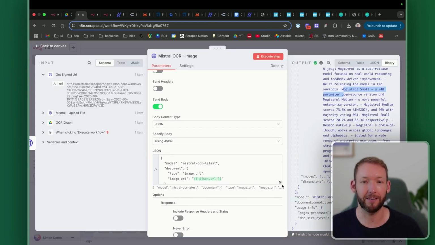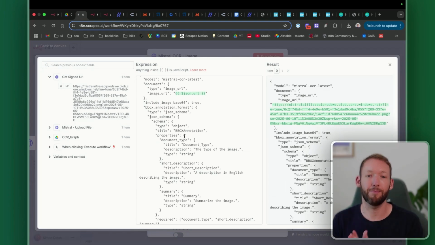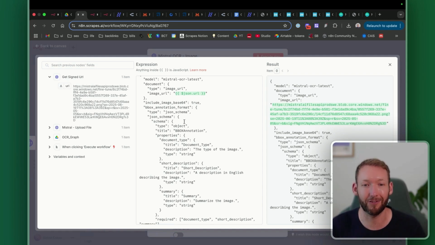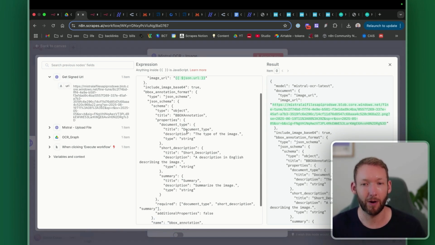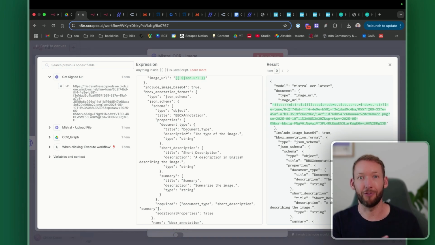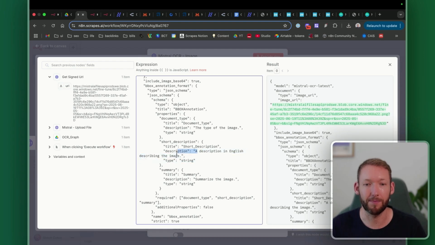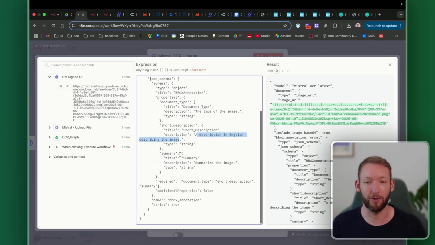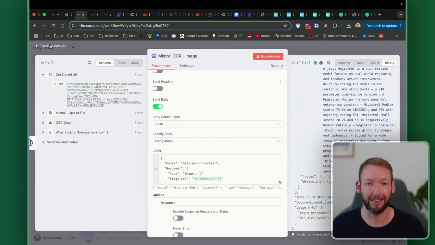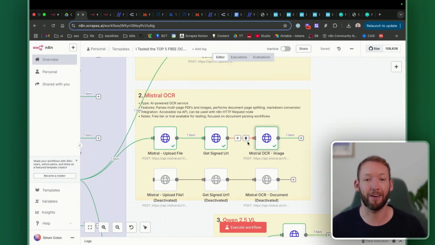And inside the actual JSON request, Mistral has a specific parameter for this, which is called bbox annotation format, which is about identifying when there's an image inside an image uploaded or an image inside a PDF, it's supposed to actually describe in English the image there. So we put those in the parameters, but for some reason it hasn't recognized it via the API. So you might have difficulties doing that.